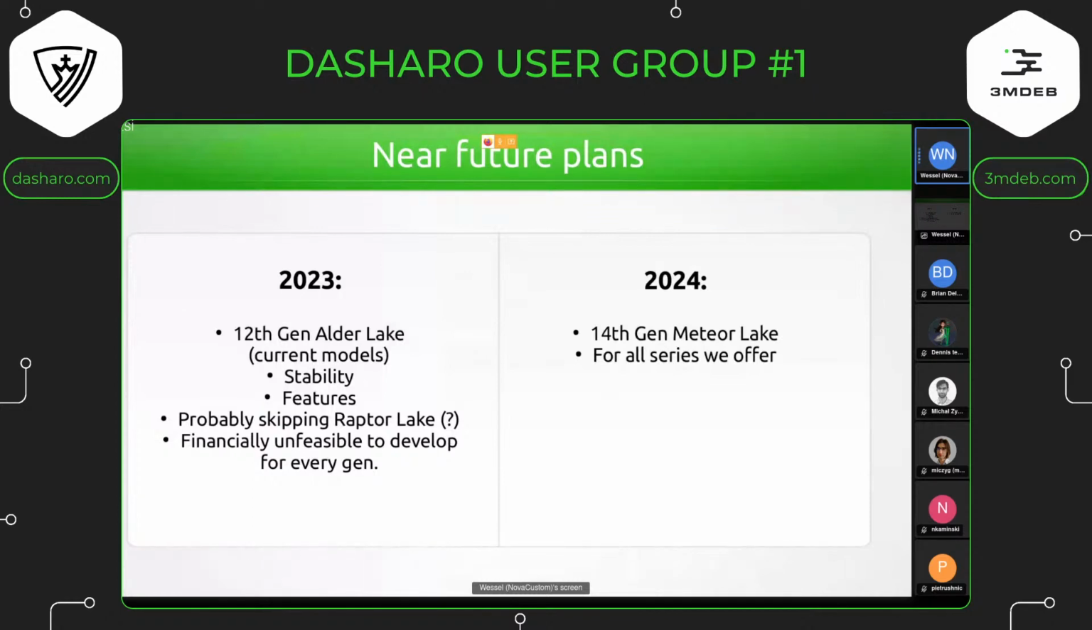So we are probably skipping the 13th generation Intel Raptor Lake, because it is just financially unfeasible to develop the Dasharo firmware for every generation. And next year we are focusing on the 14th generation Intel Meteor Lake, and we hope to be able to offer our laptops with this processor series for all the laptops that we offer.